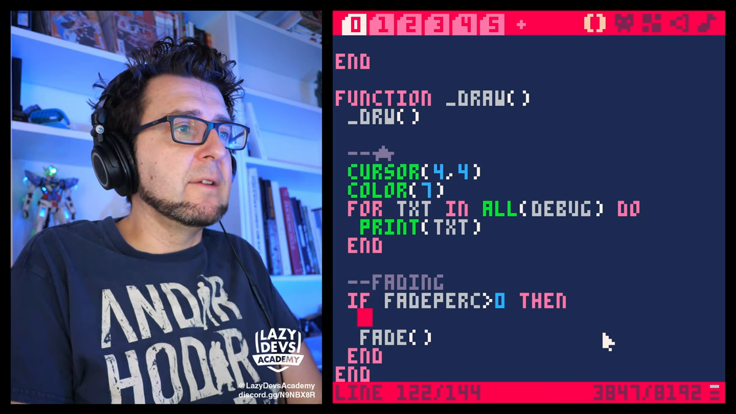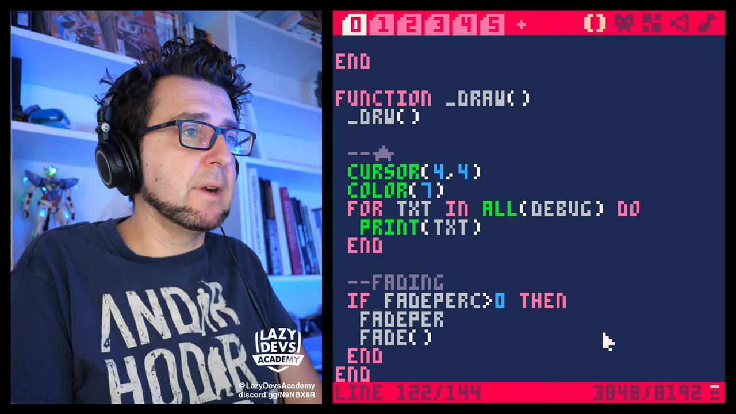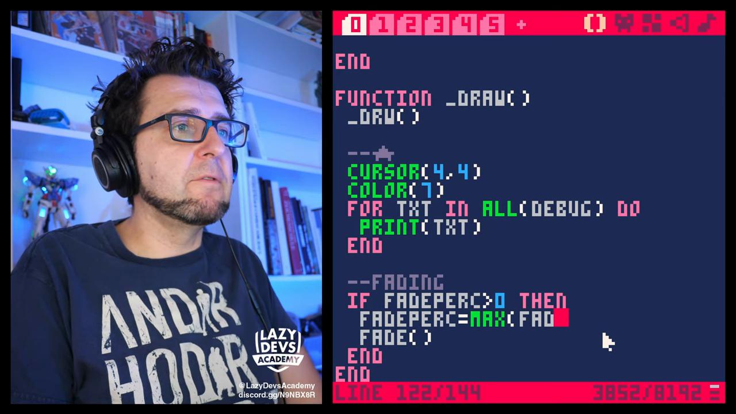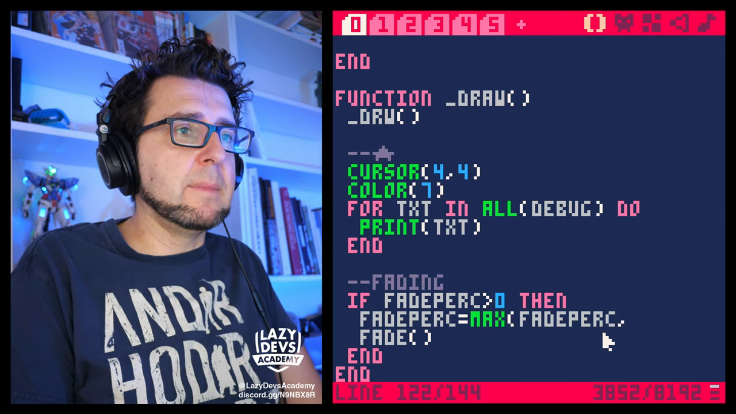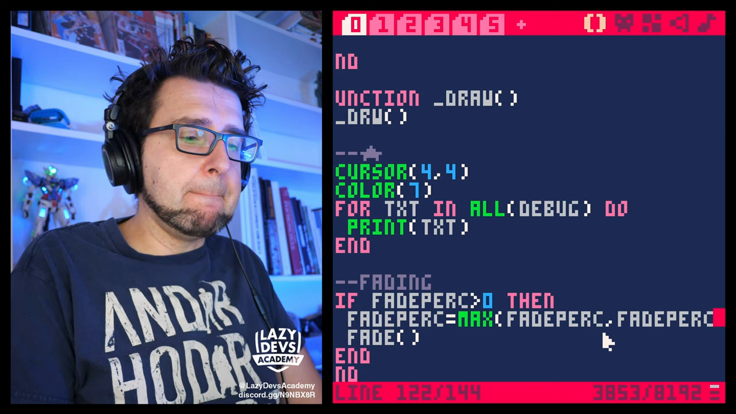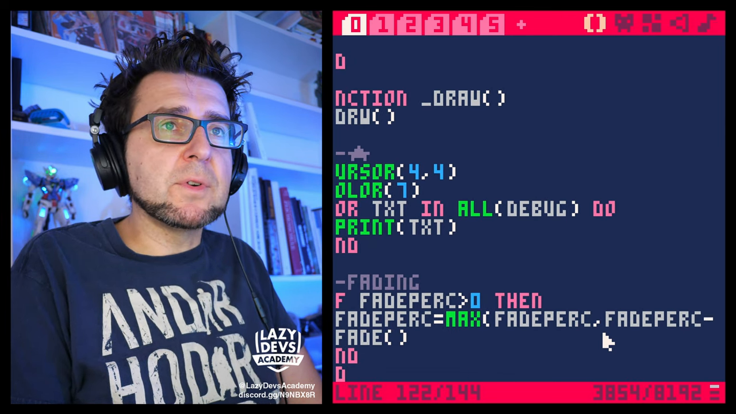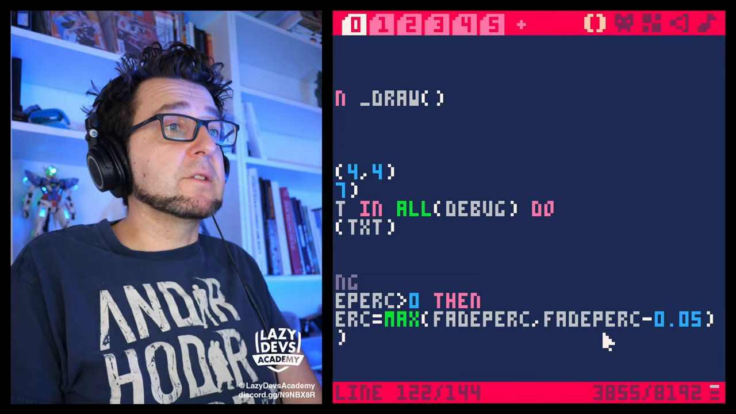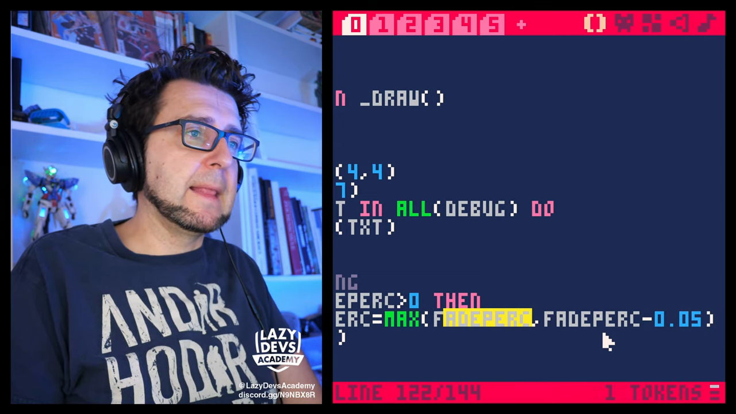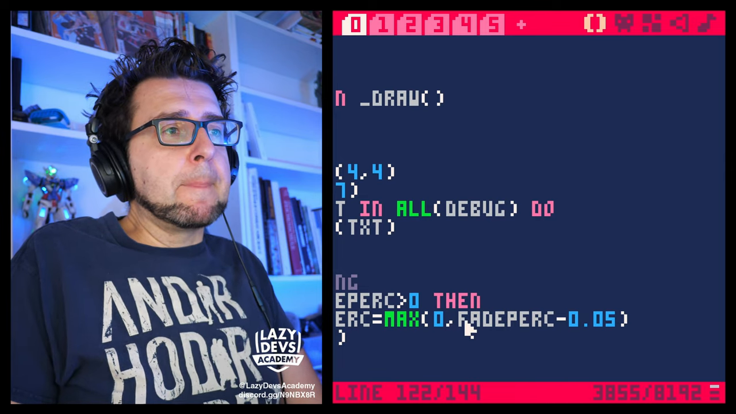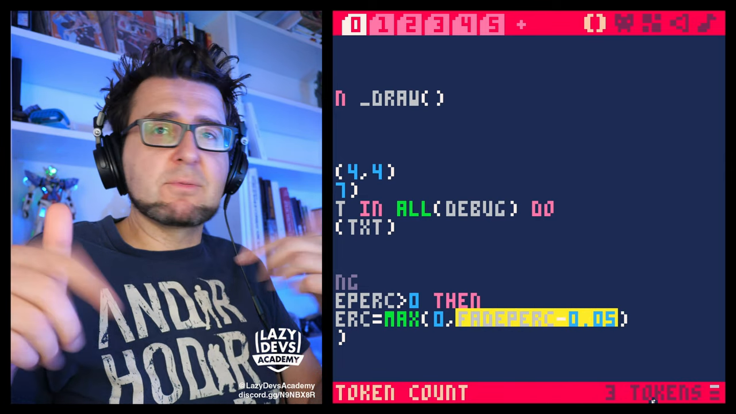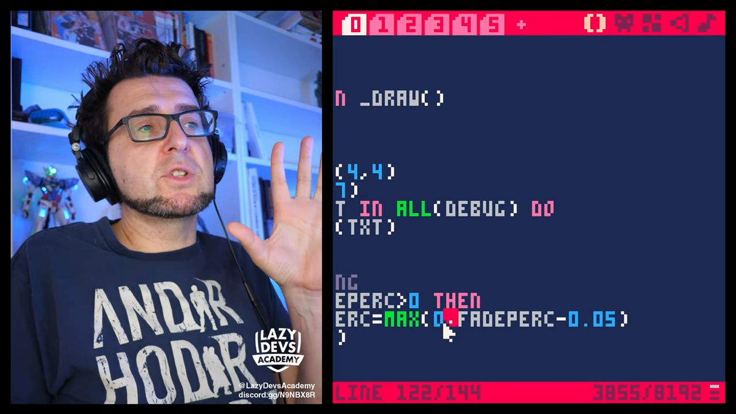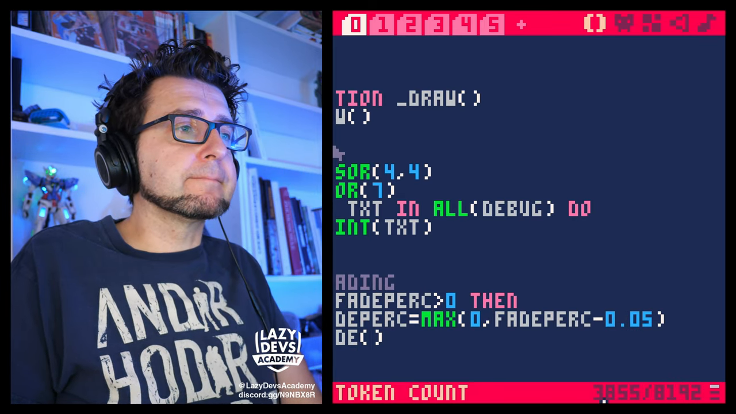So something like fade perk equals max of fade perk, and fade perk minus, and I have a number for this, 0.05. Actually, it's going to be zero and fade perk, like this. So this ensures that every frame fade perk gets reduced by 0.05 until it reaches zero, and then it stays at zero.